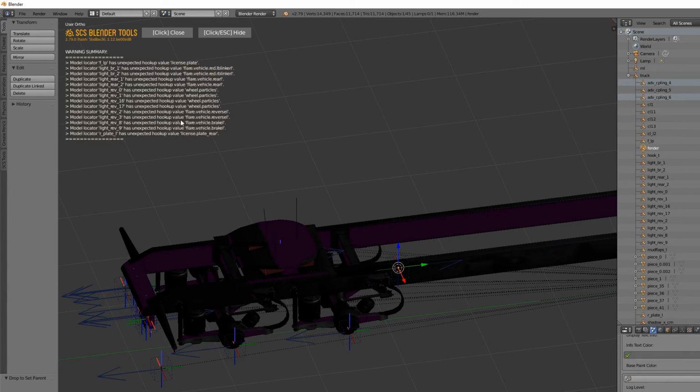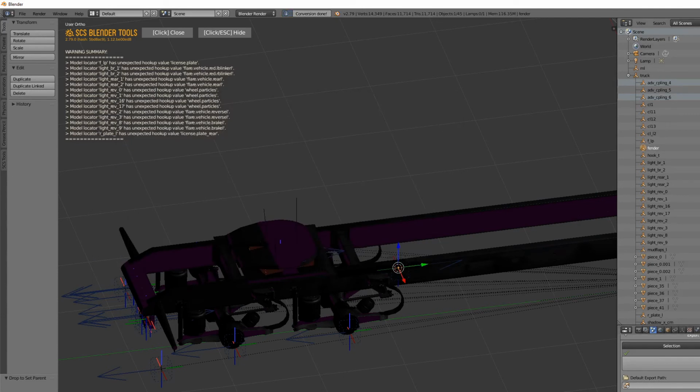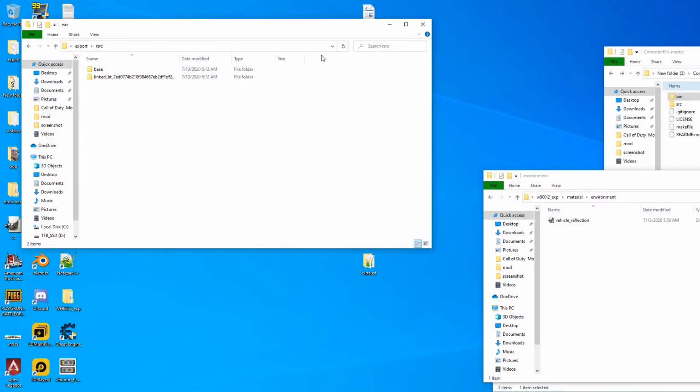Now you can ignore all of these right here. The only way you would have an issue with these is if you have custom light nodes and stuff like that, but these are just using the default, so they're just going to export as is. Now we're going to convert the current SCS project. Now we're all done. No issues apart from those, which are no big deal in my opinion.